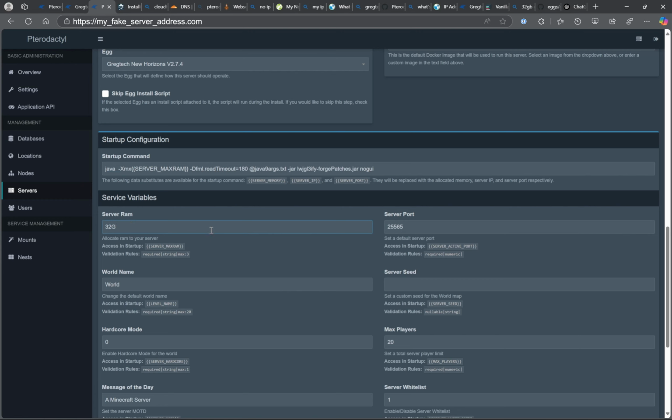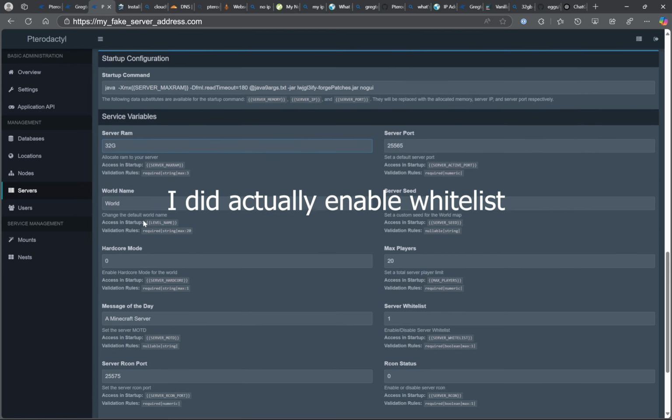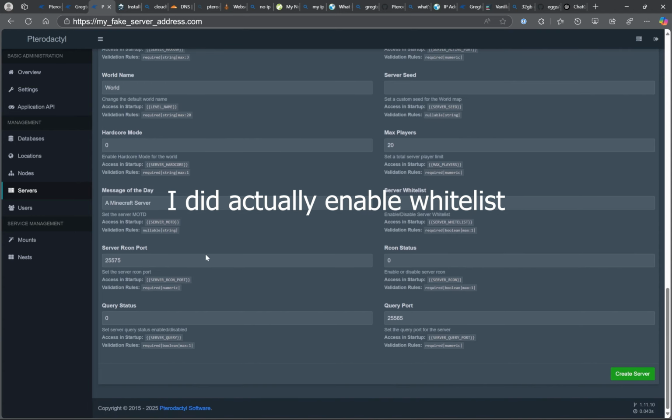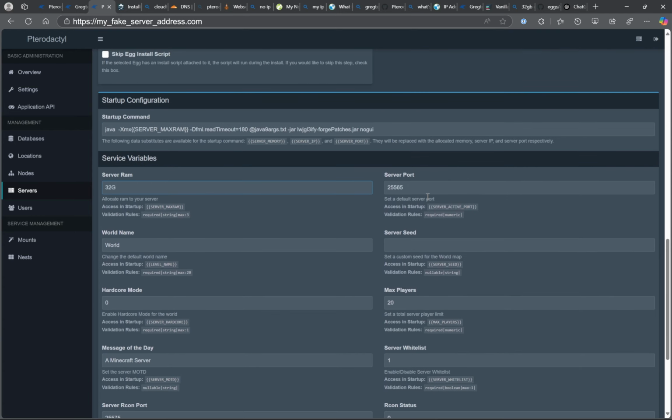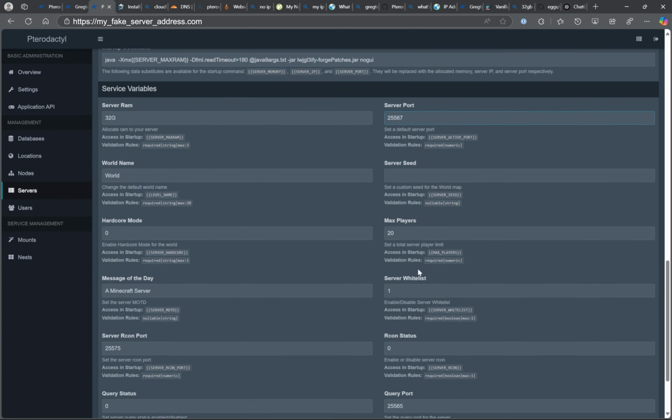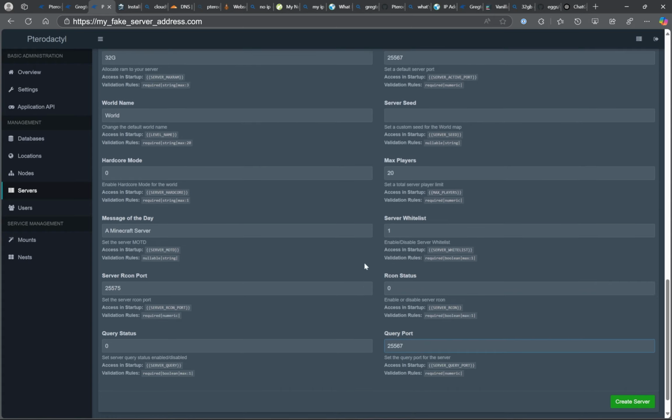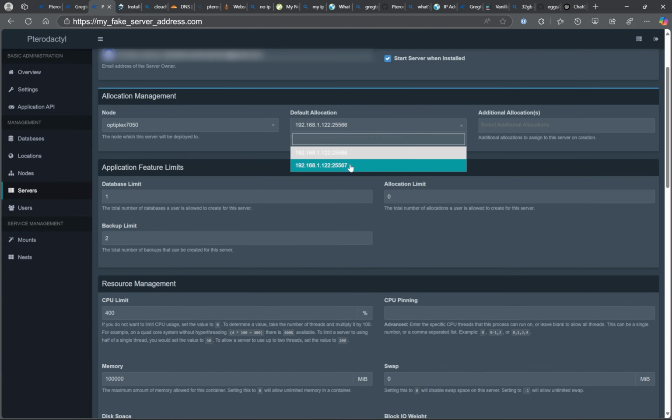Finally, be sure to enable whitelist. I know I did not enable whitelist while I was starting this because frankly I did not care enough about this server. However, please enable whitelist because that'll prevent random people from joining your server.